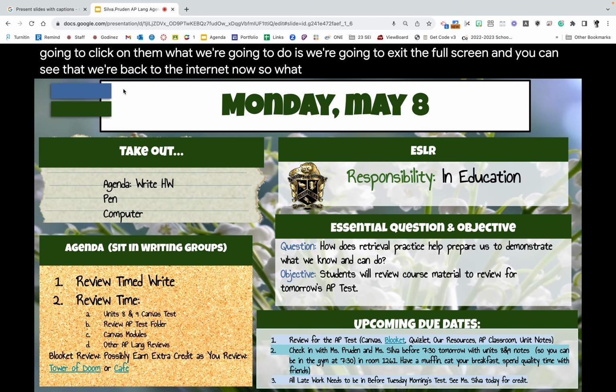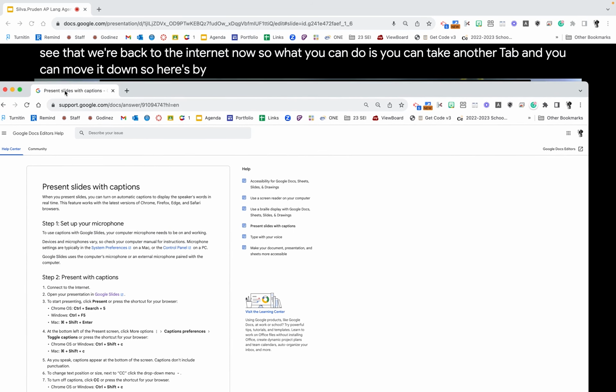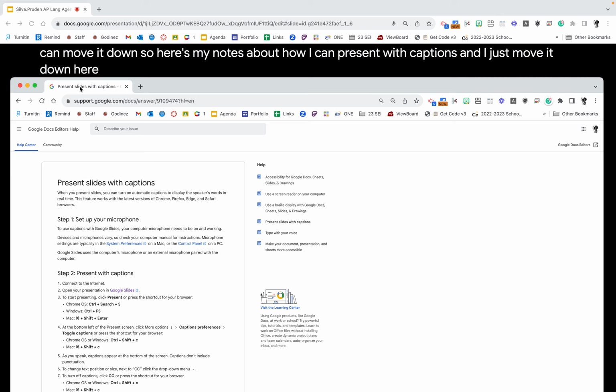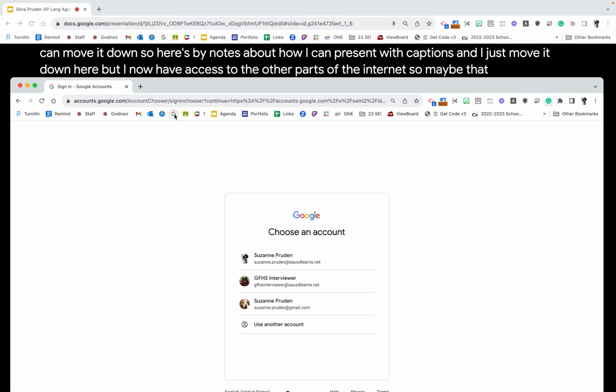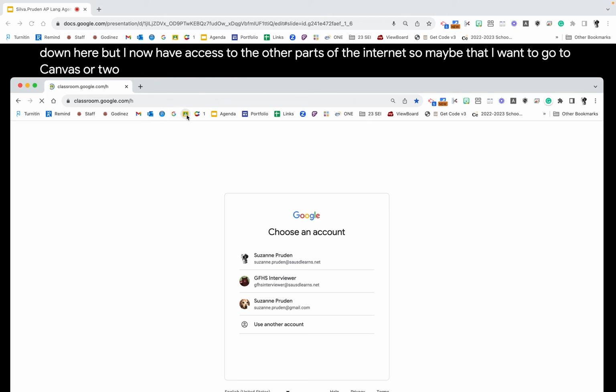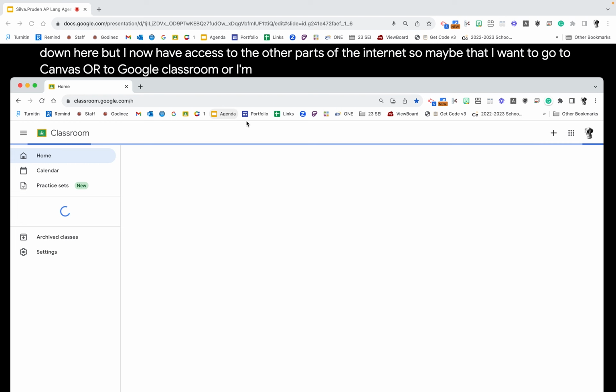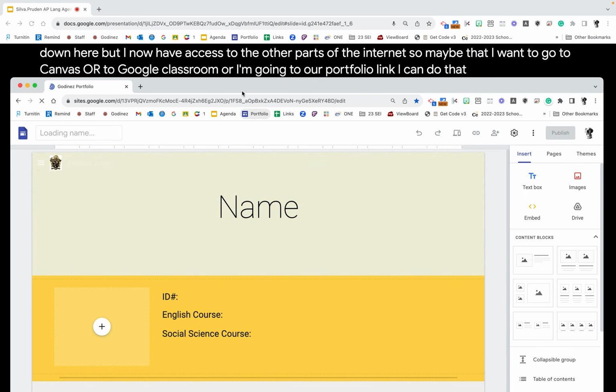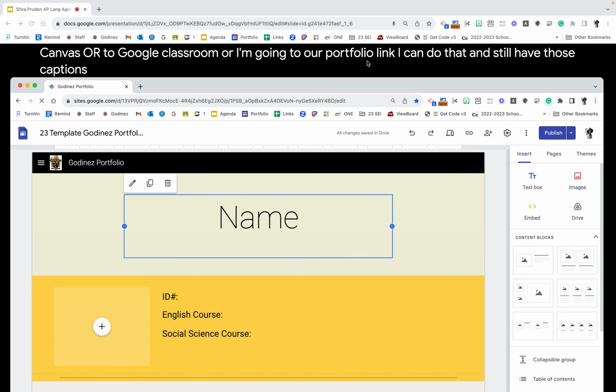So what you can do is you can take another tab and you can move it down. So here's my notes about how I can present with captions, and I just move it down here. But I now have access to the other parts of the internet. So maybe that I want to go to Canvas or to Google Classroom, or I'm going to our portfolio link. I can do that and still have those captions at the top.